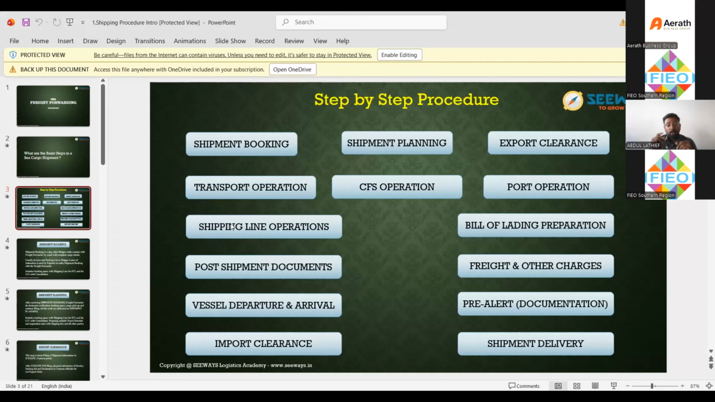So after loading, the container will be moved to the port operation. Port operation is nothing but, once the container is moved from the CFS, it will reach the nearby origin port. There, the container will be unloaded from the truck and landed at the port. And with the help of a gantry, the container will be lifted from the port onto the vessel.